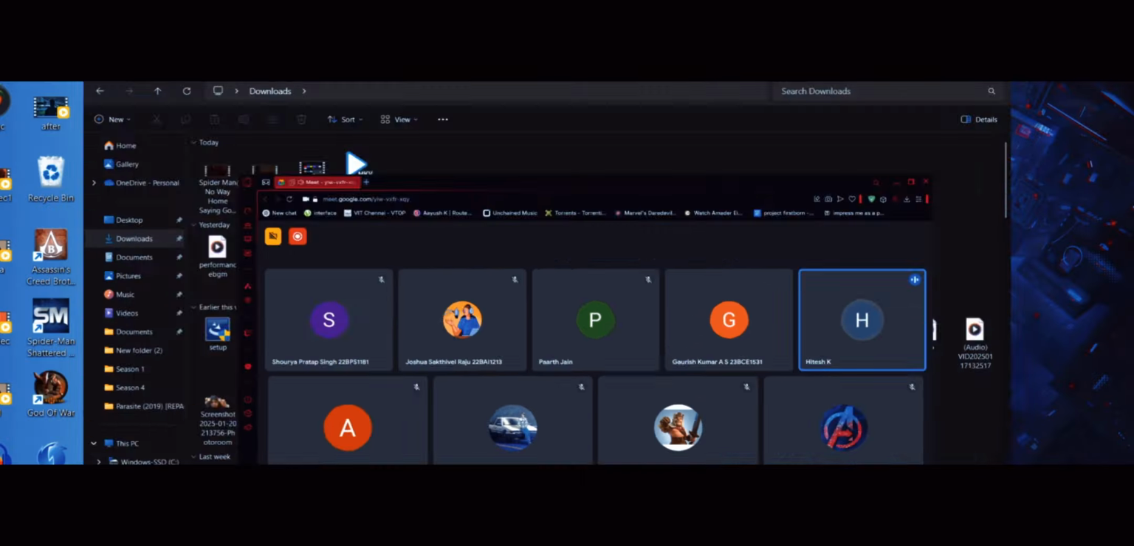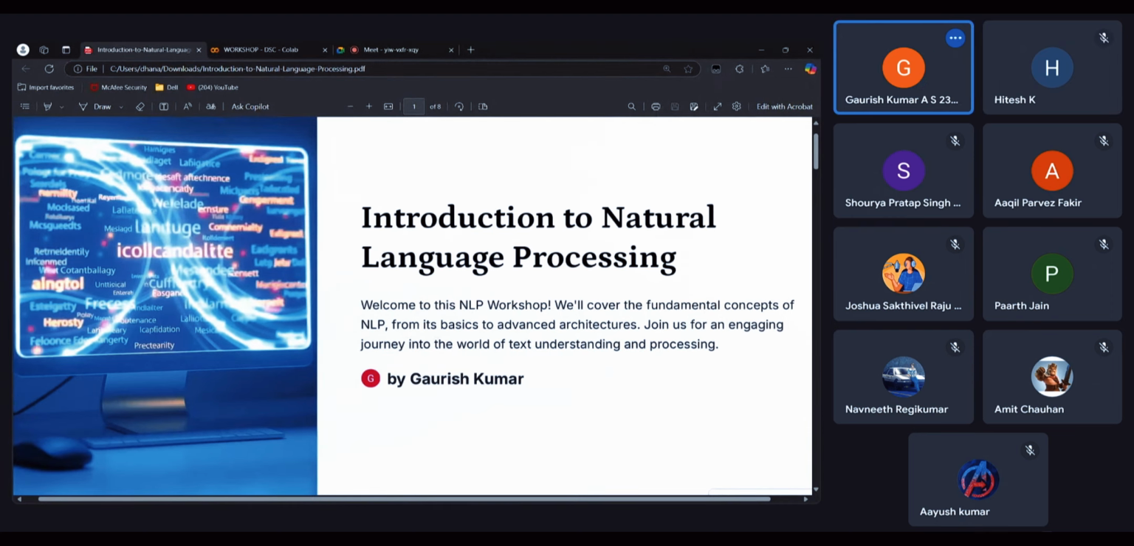So Gaurish, let's start. So hi guys, myself Gaurish Kumar. Here today we're going to deal with some of the basic topics related to NLP and somewhat advanced topics like dealing with the LSTM and RNN models, and also talking about a word model.